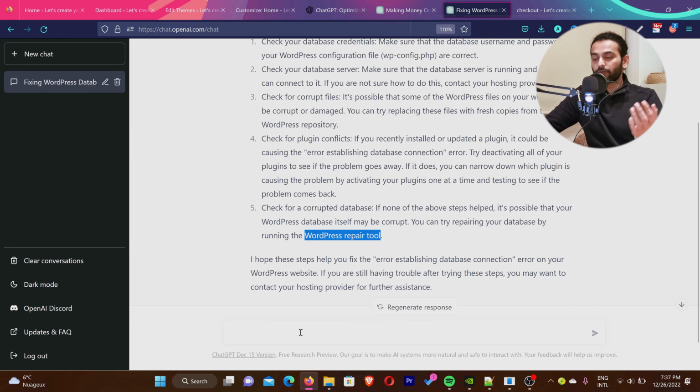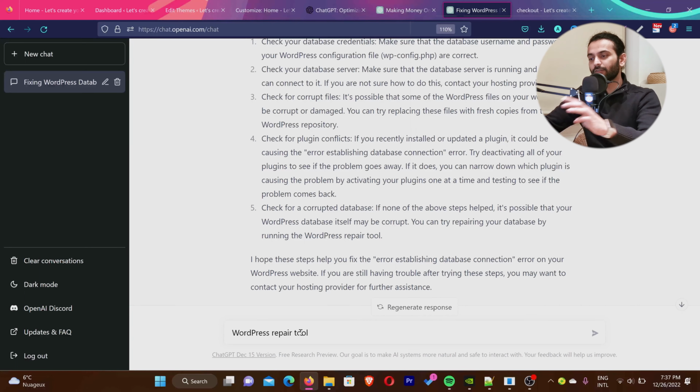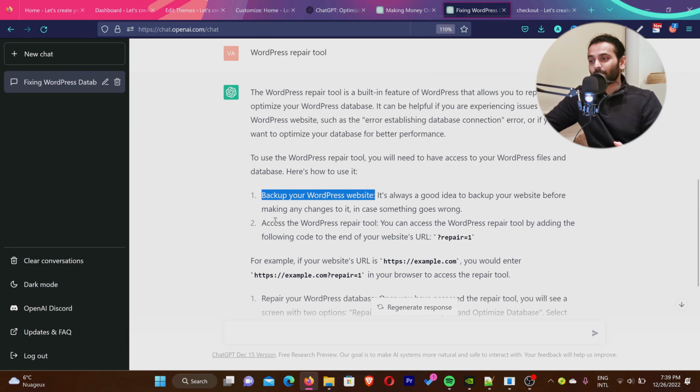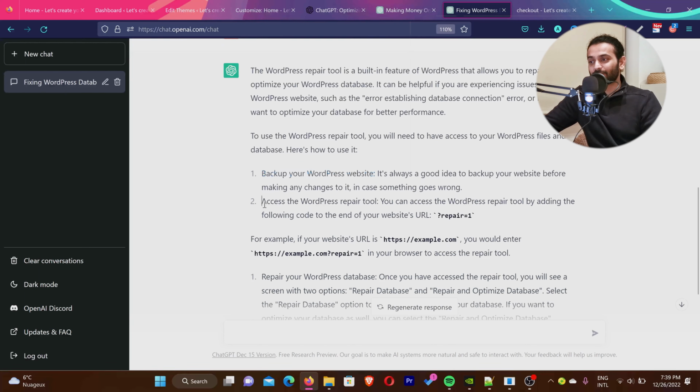And if you want to know more from ChatGPT on how you can do this, just paste this thing, WordPress repair tool. This is so amazing. And what I love about this thing, it not just tells you the solution, it is telling you what I say to you all the time: back up your WordPress website. This is so amazing. Google cannot do this thing. So once you back up a website, then you can access the WordPress repair tool.